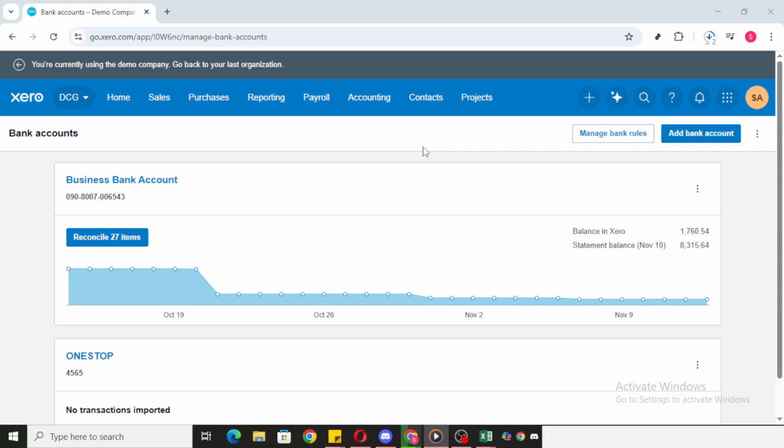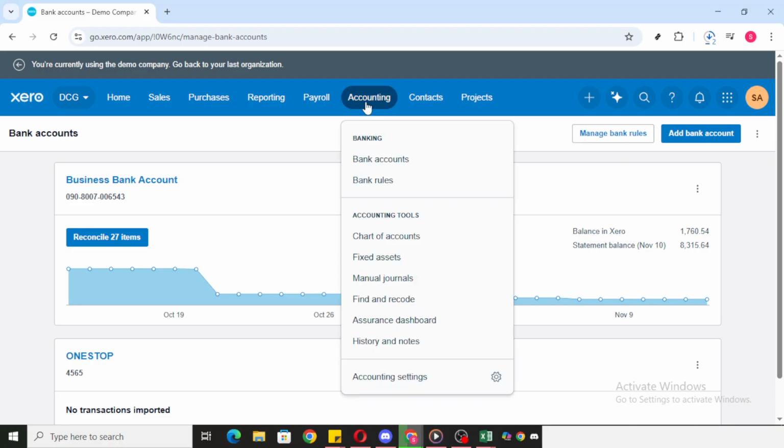First, let's start by opening the Xero website on your preferred browser. Once you're on the main dashboard, we're going to look for the navigation menu. From this menu, you will need to click on Accounting. It's one of the primary options and will lead you to manage various aspects of your accounting. After selecting Accounting, you'll see an option labeled Bank Accounts. Go ahead and click on that.